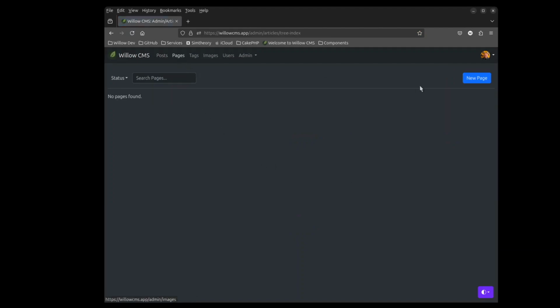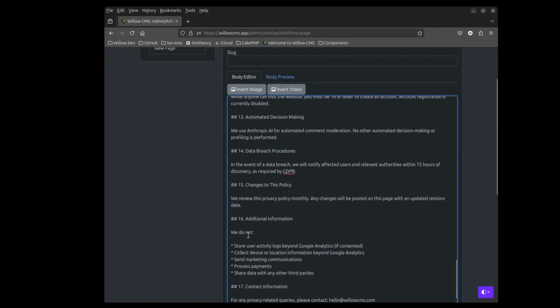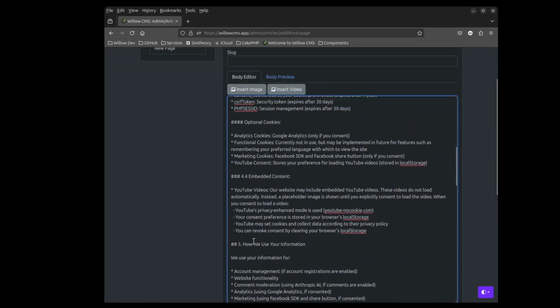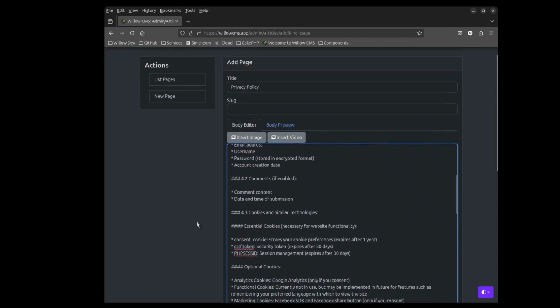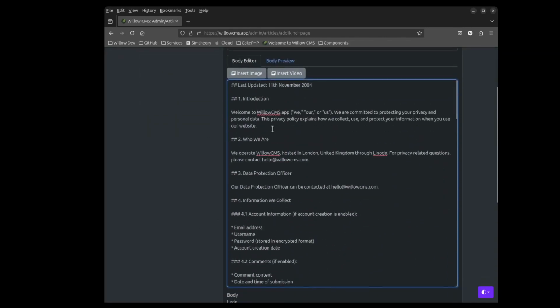So I'll go to Pages, New Page, and I'll give it a title. So really exciting, this is going to be our privacy policy page. I've got some content pre-written off screen here, so I'm going to grab that and paste it in. This is using Markdown format, but there is a WYSIWYG HTML editor that we can switch to as well to do content. I'll show you that later.